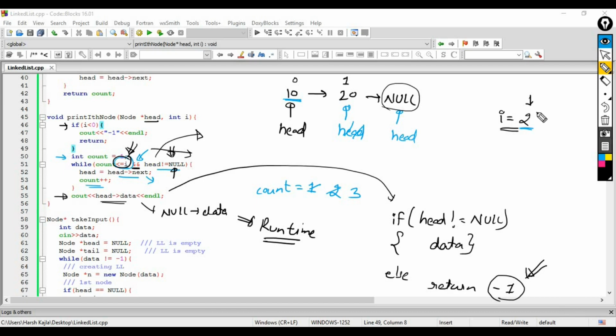So for this case, you can see the index is not valid. Index i equals 2 is not valid. That's why the value of head becomes null. This is the code that we have written: if the index is not valid, then head will reach null. So if head reaches null, that means the index is not valid, and I will return -1. So I have to update the code.